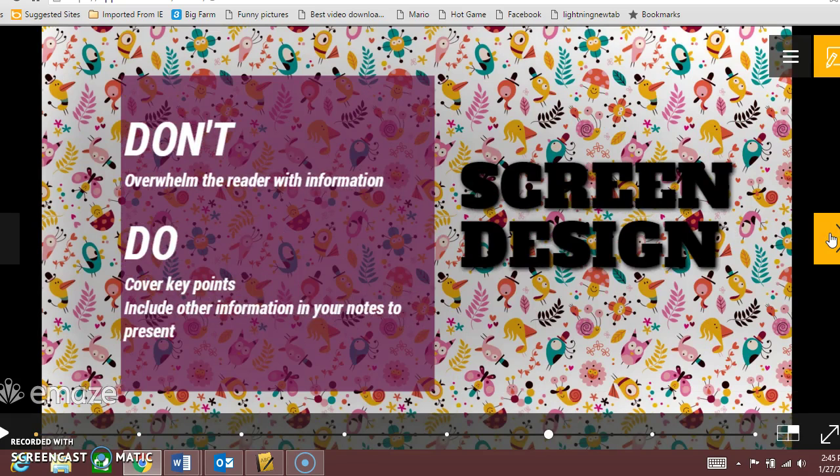Screen design, the do's and don'ts. The biggest thing is don't overwhelm the reader with information. You don't want a ton of information packed on your slide or your screen because a lot of times they're not going to be able to get through it all, or it's going to be distracting from what you're saying. The things that you do want to do is on your screen, cover your key points. Make sure that those are your bullets that you have out there. Any other type of information, just include it in your notes that you can go over in your presentation, but leave it off of your screen.